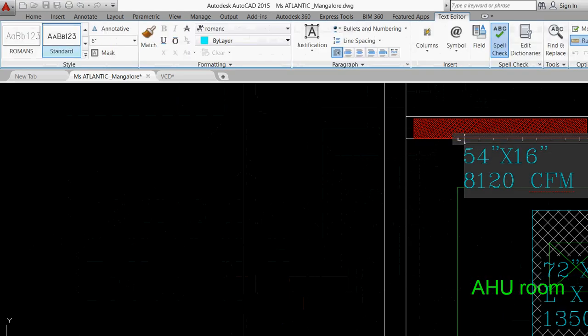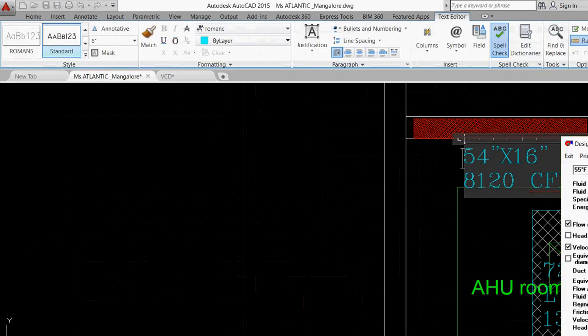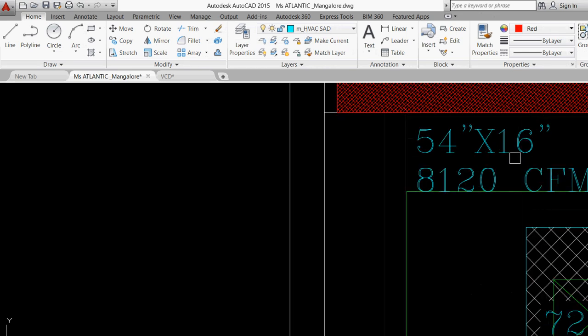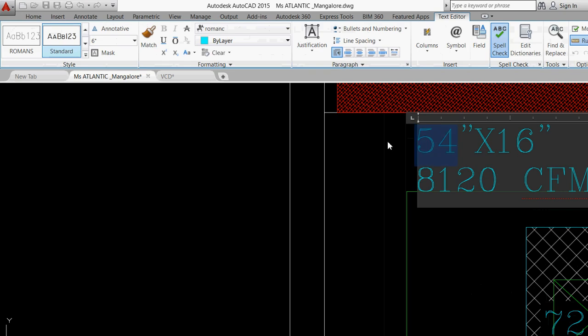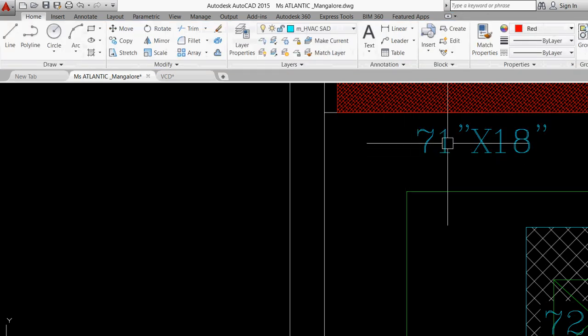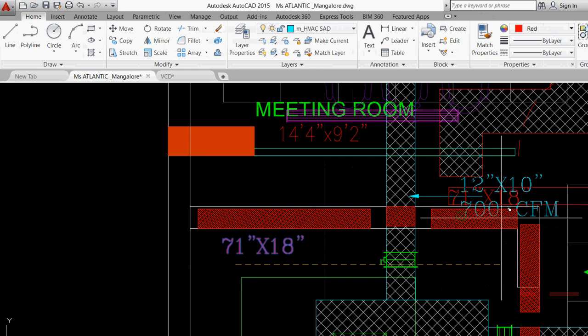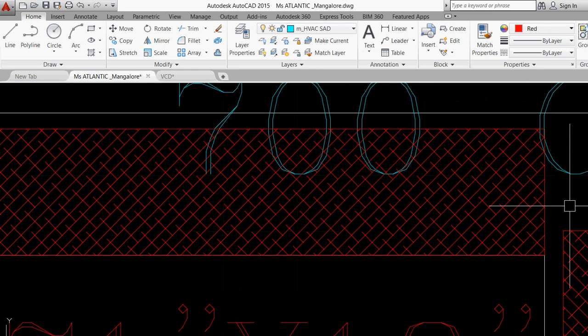How many feet have we considered? Sorry, 4500 CFM is 72. 72 is how much? 6 feet you have given, right? 72 divided by 12, if I do it, it will be 6 feet. So this will be 72 inches by 18 inches. Sorry, 18 inches is 1.5 feet. This is 72 inches by 18 inches. And this one will be 3 feet by that value, whatever I've got.